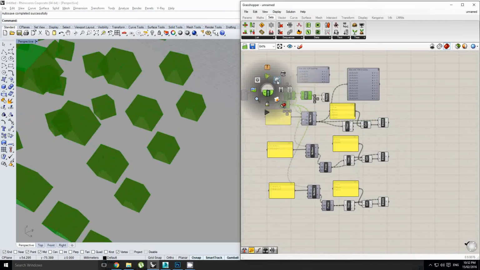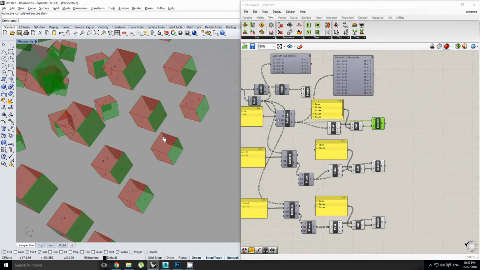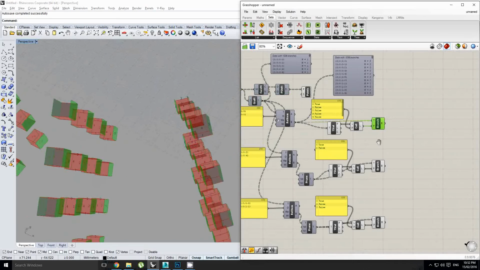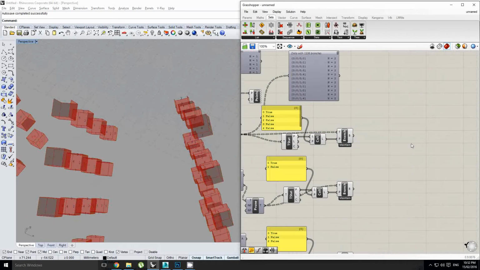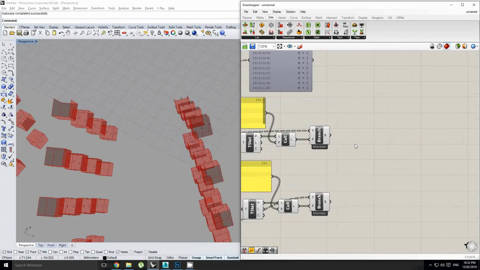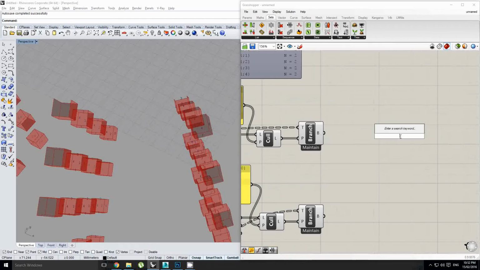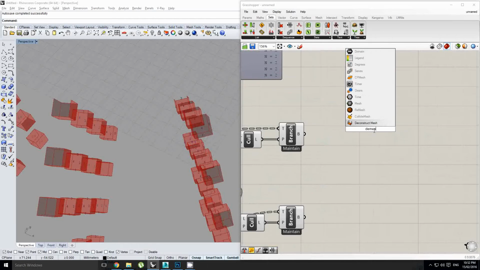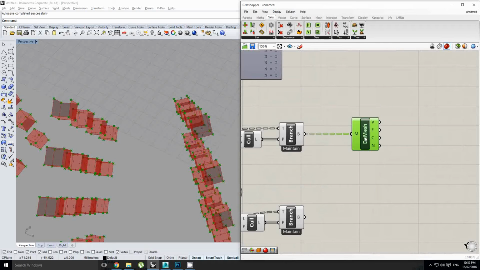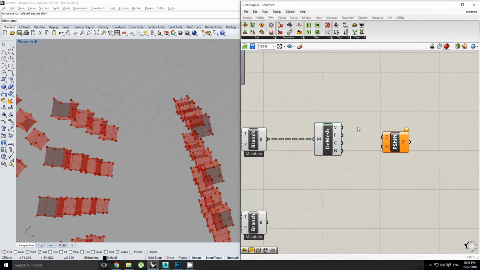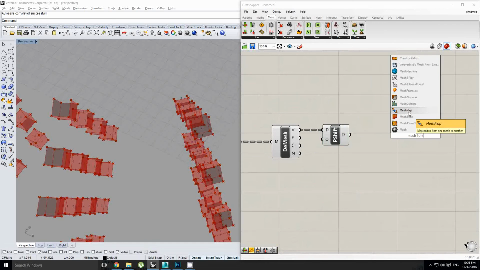Let me just turn this off. Okay, so now we should have a collection of 2 faces in each of these lists that will match up with each other. So what we need to do is find a way to join them together. And what we can do is use a mesh from points component. The way we do that is we deconstruct these meshes here, and then we're going to shift the paths back 1 index, and then we're going to use mesh from points.